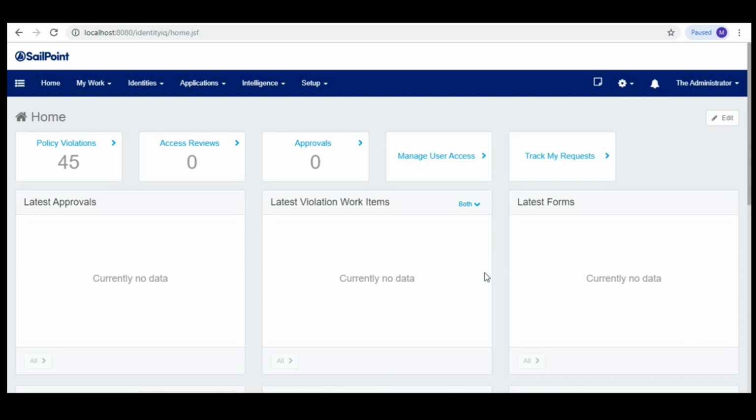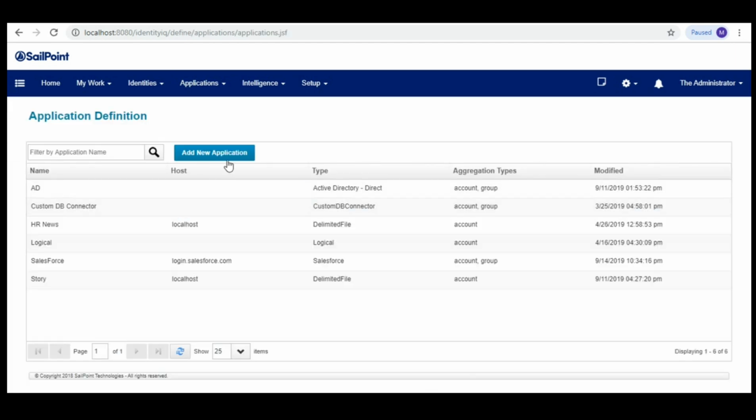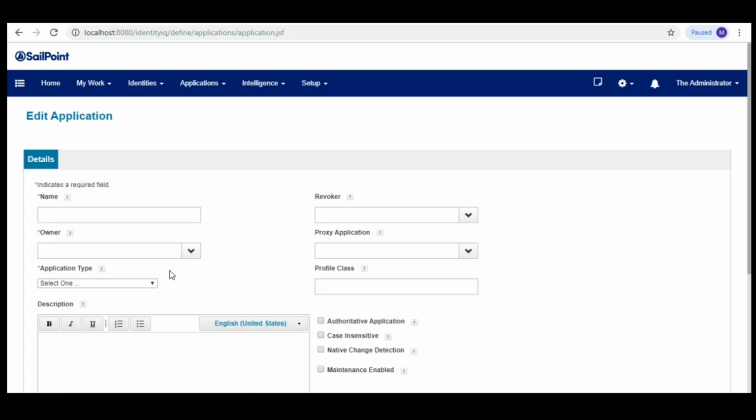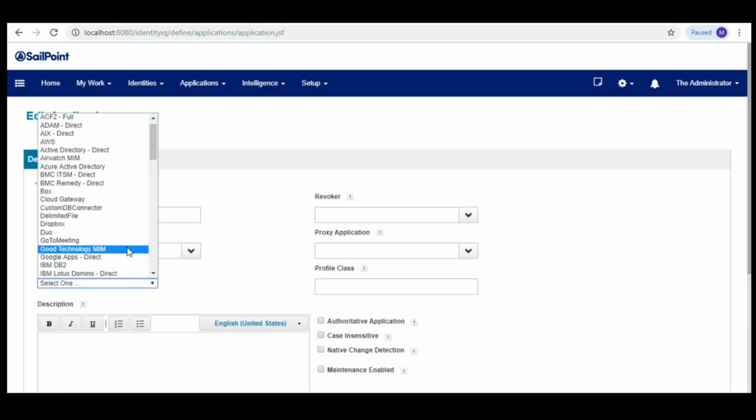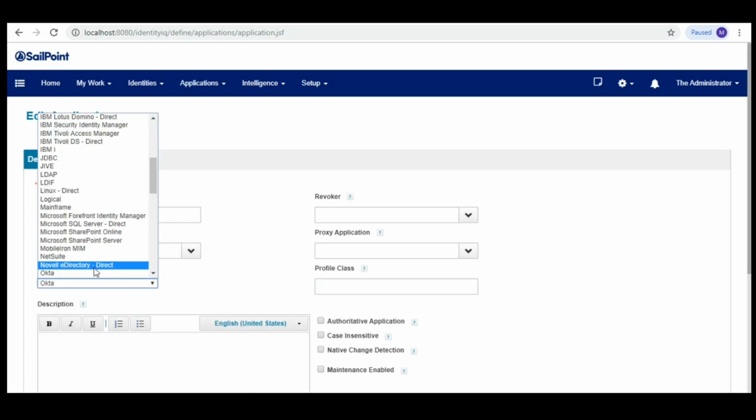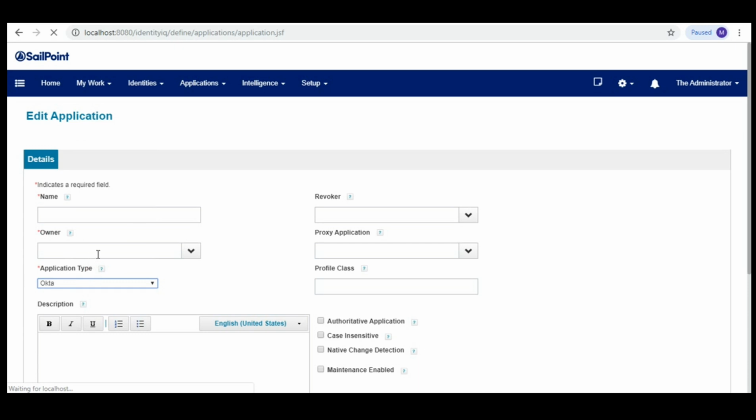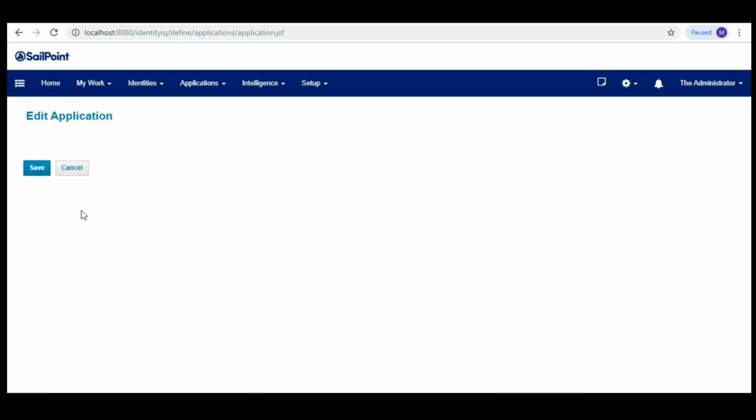Connector for Okta. So we will quickly go to applications. In application definition, we will click on a new application, and here in the type of the application we will select Okta. So application type Okta, here it is.